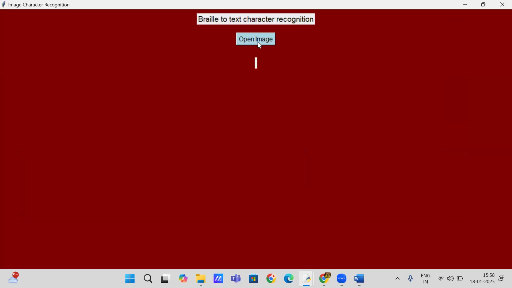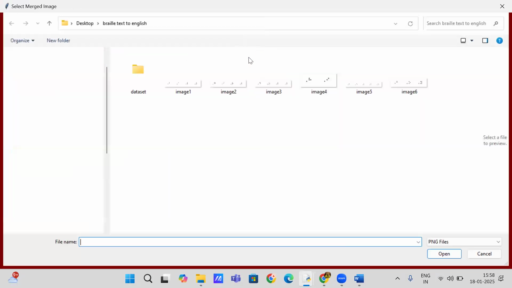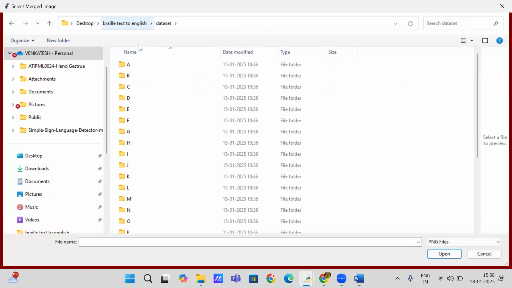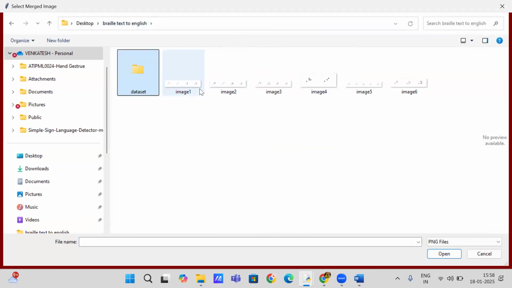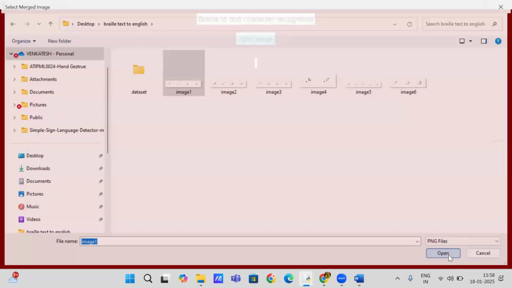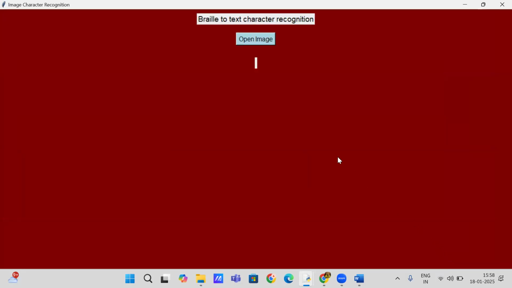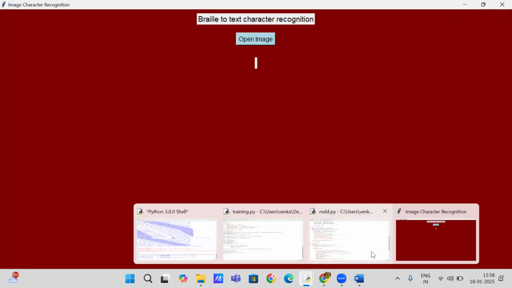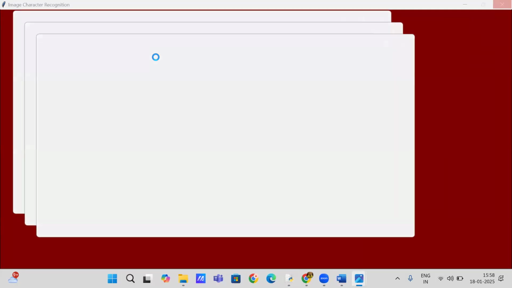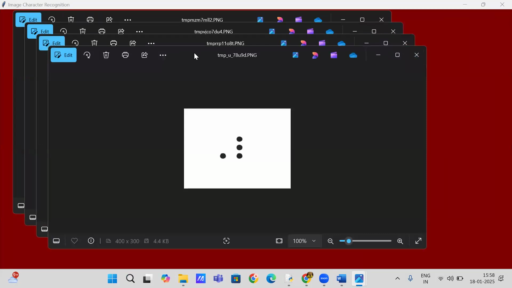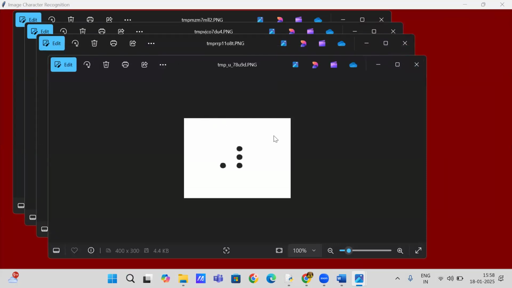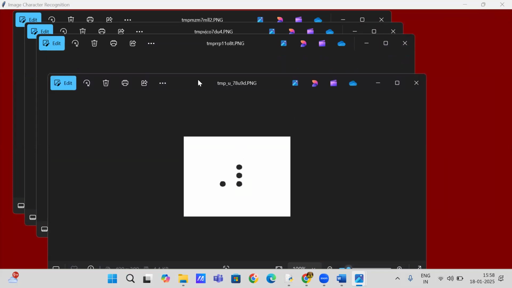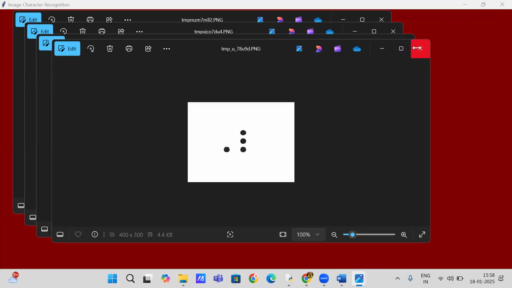So you can upload the images. Click on this, select any image, click on open. Once you have selected the image, each word is split into characters in the form of 4 cross 300.